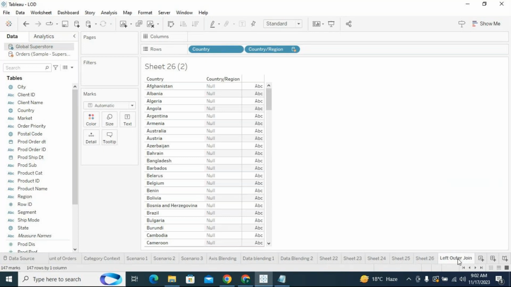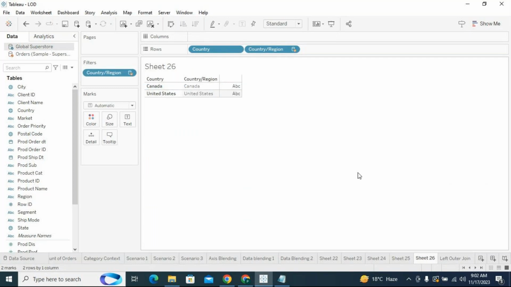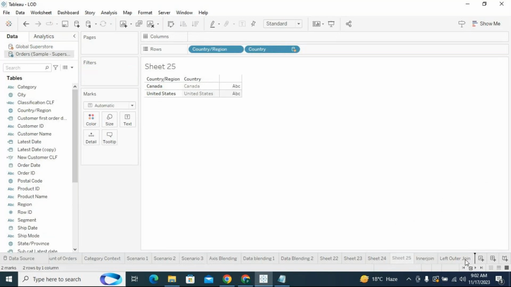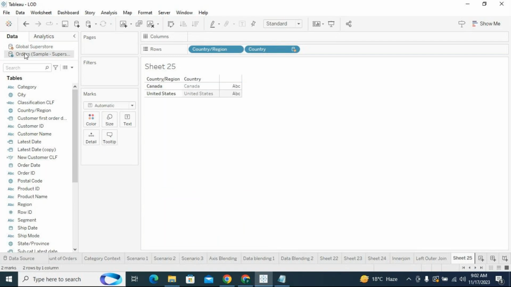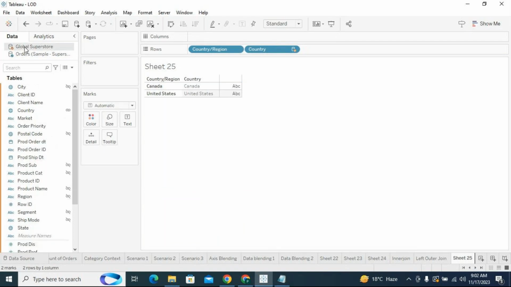By default, a left outer join gets performed. Obviously, null will return. So when I am excluding the null, it becomes an inner join. When you swap the data sources, left to right, right to left, here global is left, orders is right. Here orders is left, global is right. Which means it is swapped. So obviously we can call this a right outer.